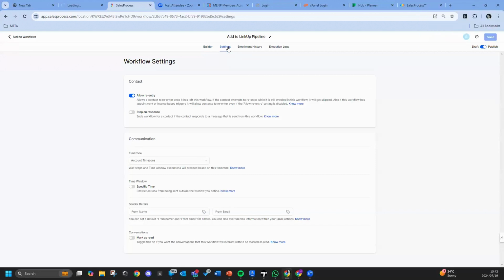Can I ask a question on the workflow? Is it possible to have two workflows attached to one funnel? You can technically, yes, you can. Okay. And when you clone a funnel, does the workflow follow that funnel? No, it doesn't.